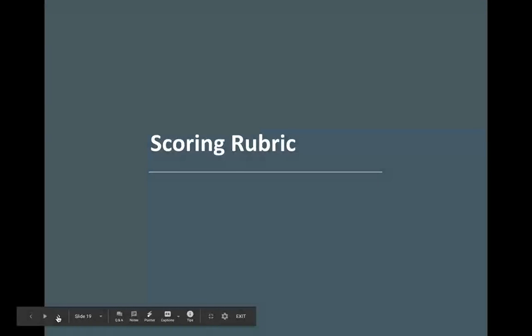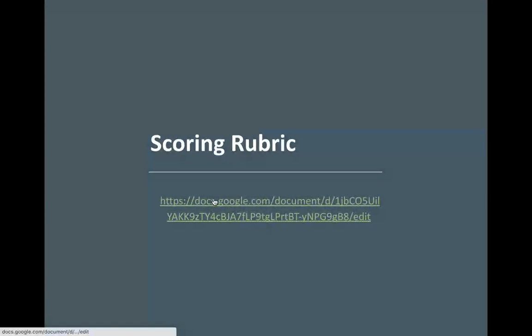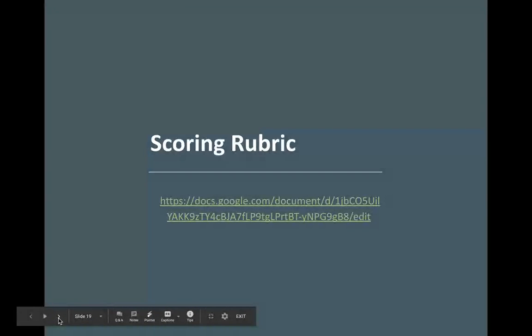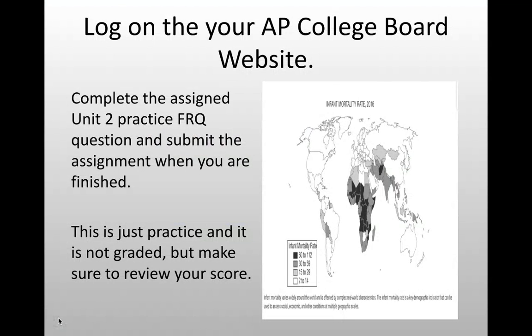Once you're done with that, you can see the scoring rubric. You can see how that would be graded right here. Click that link. And then the second practice, I want you to log on to your AP College Board website. When you log on, you will see a Unit 2 FRQ practice test. I want you to respond to the prompt, which is indicated here on the right. It'll look like this. Again, when you see this image, you know you're on the right question. Read the prompt and read the embedded questions and make sure that you answer exactly what the question's asking, and make sure all embedded questions tie into the prompt and the image.